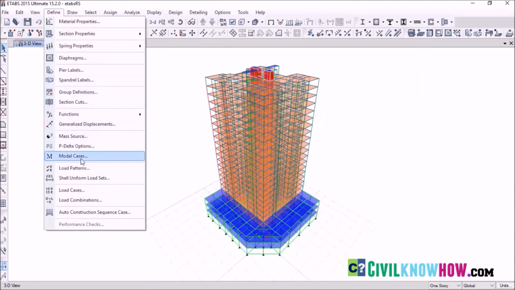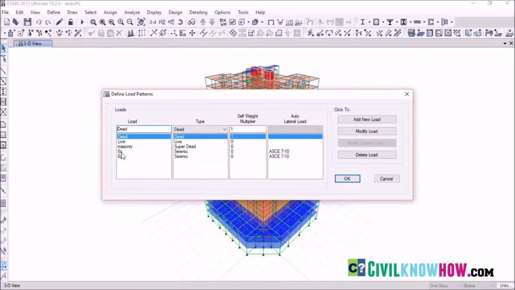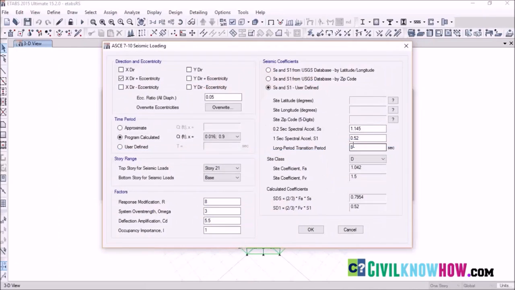Here in the load patterns, I have defined the earthquake load along both x and y directions with respect to the American code, that is ASCE 7-10. Along the x direction, I have assigned the direction and the time period corresponding to a reinforced concrete structure. For the factors, I have given the response modification factor as 8, omega, the system overstrength factor, as 3, the deflection amplification value as 5.5, and the occupancy importance as 1.